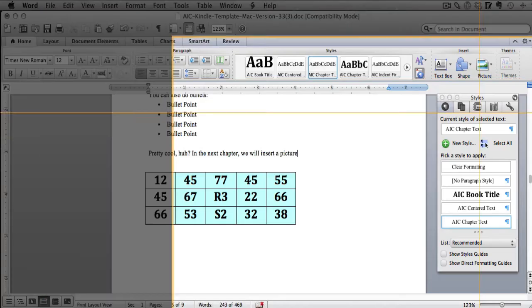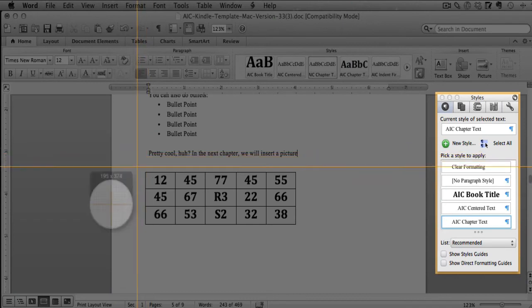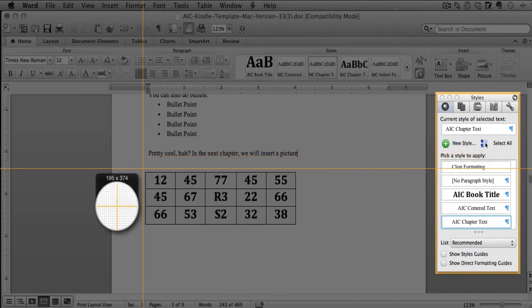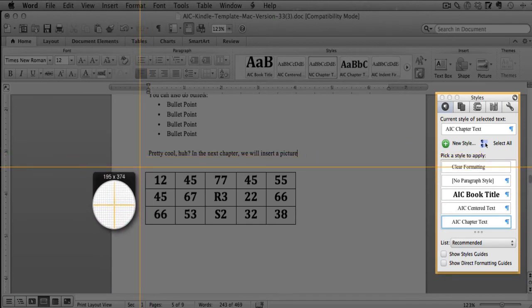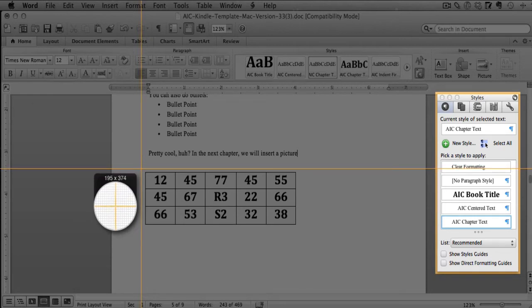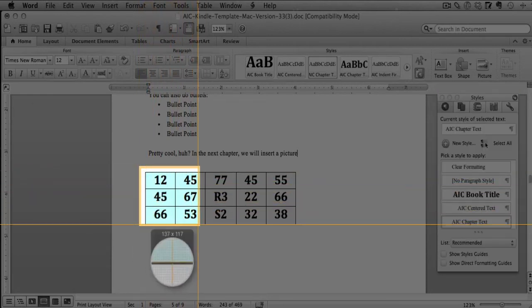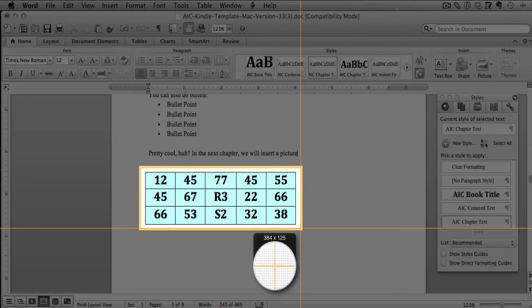So I'm going to activate Snagit, and all I need to do is just draw, highlight the table that I want to take an image of. So I'm just going to do that. I'm dragging my mouse to highlight this table, and then I'm going to let go.